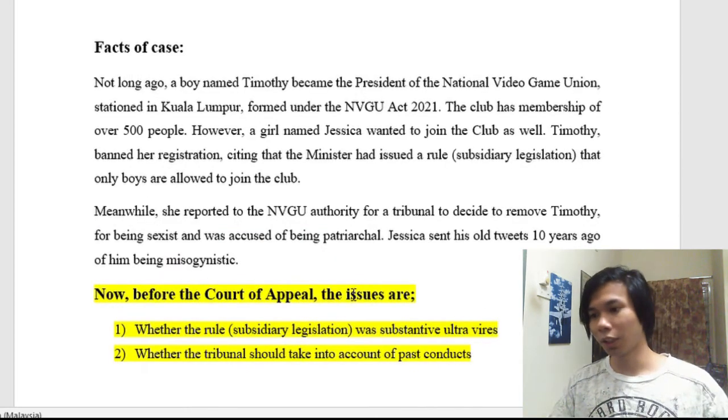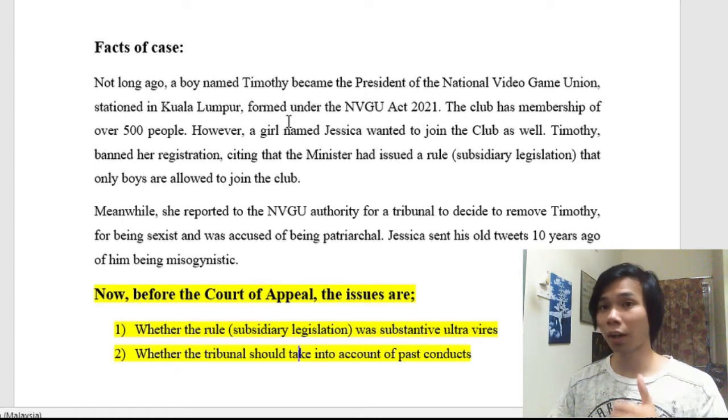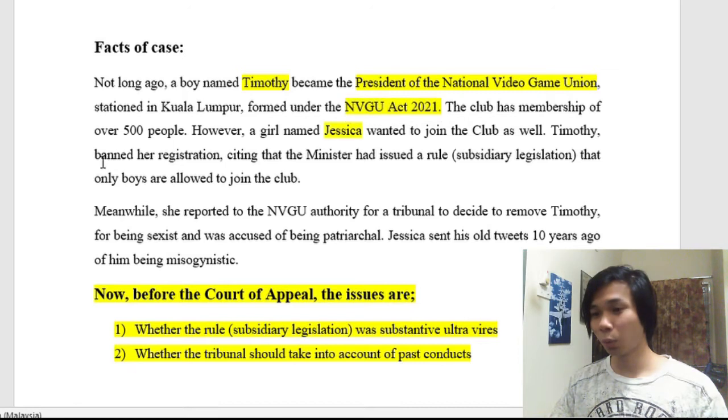So once you've found out the issues, now we jump back to the facts of the case. Highlight the most important things, like I mentioned before: the conduct of the parties, the date, and the important laws mentioned. So we have the name Timothy, so we highlight the name Timothy. What are the laws? The NVGU Act 2021. The word banned, her registration. Only boys are allowed to join the video game club, the video game union.